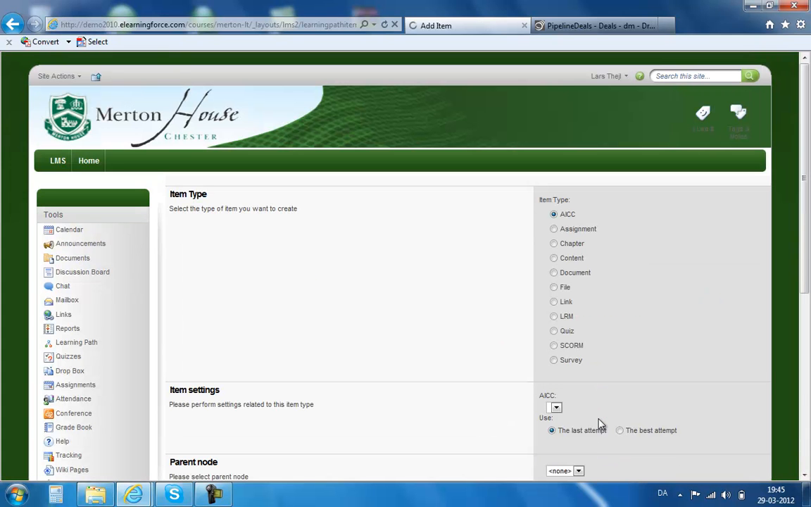Next screen that's going to come up will allow us to enter some content into the learning path. So here we can enter AICC package, an assignment, a chapter we can make, some content, document we can upload, files we can upload, links we can attach, LRM packages, we can include a quiz, we can include a SCORM, and finally we can include a survey. So if we just want to do some content, we click here on content.